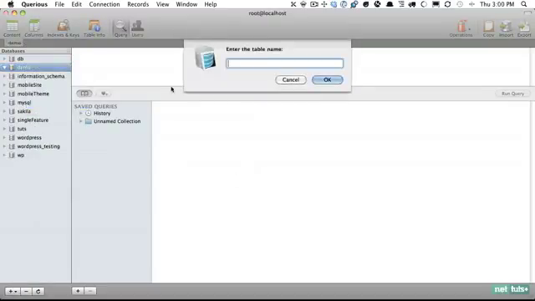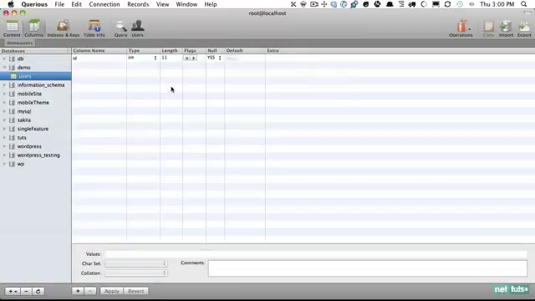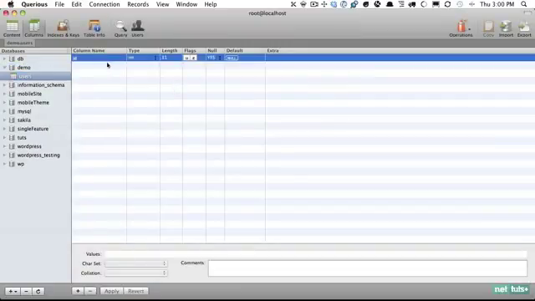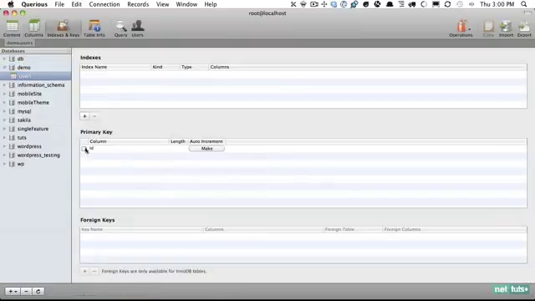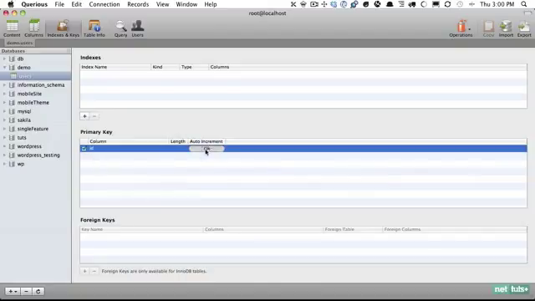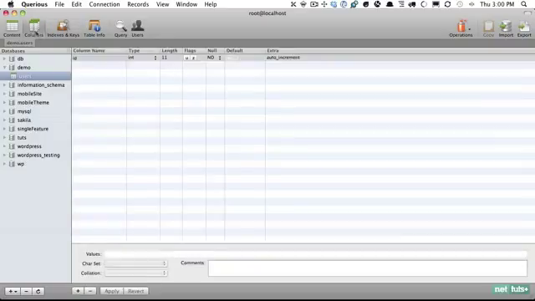Create a new table, and the table name is going to be users. So here we need to have an ID, but I want to make sure this ID is a primary key and that it'll auto increment, meaning we don't have to specify the ID. It'll increment by 1 every single time.